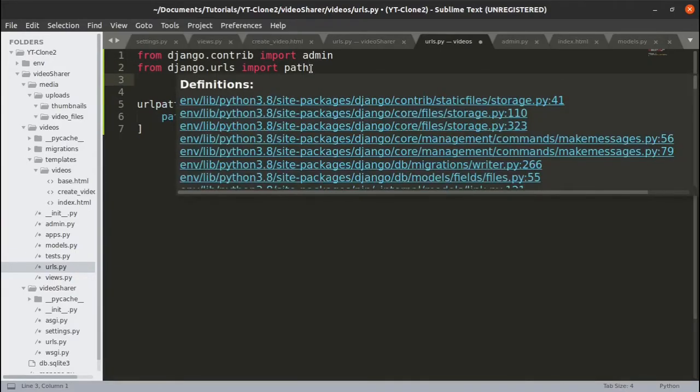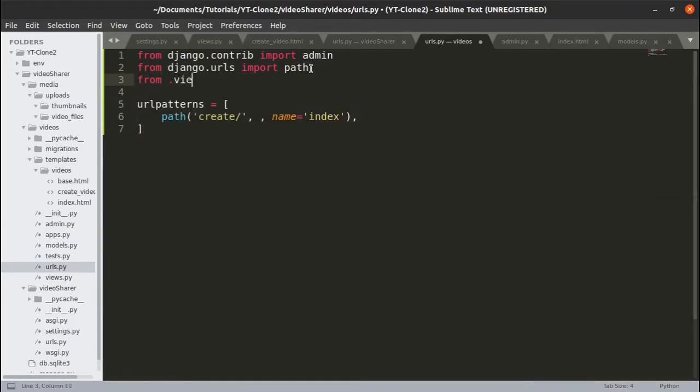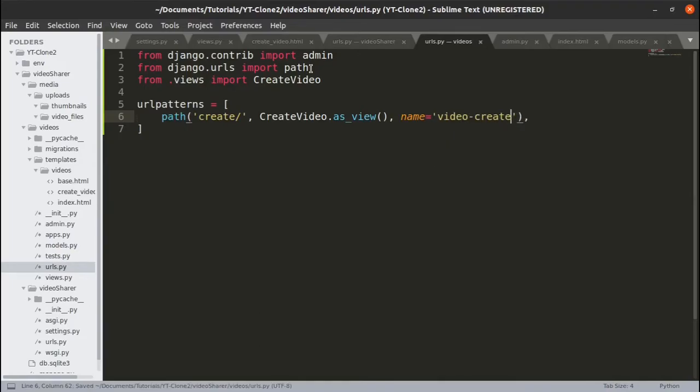So up here, for the imports, we'll type from .views import CreateVideo. And now down here, we'll put CreateVideo. And if you're not familiar with class-based views, we need to put .as_view to load it as a view in Django. And then we'll give it a unique name. We'll just give it video-create. Go ahead and save that.